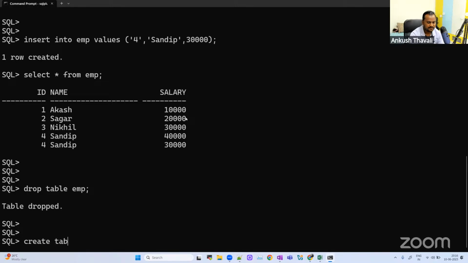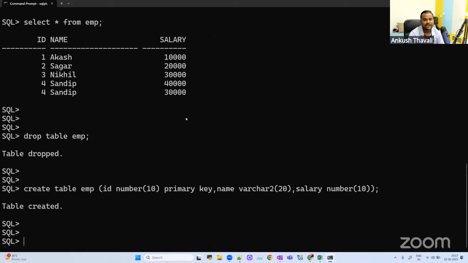So I'll say create table emp, id number 10, but this column, this id, I want as primary key. So I'll just mention primary key here. Okay, comma. What is my second column? Name varchar. Now what is this varchar? I'll discuss that later. Varchar 220, comma, salary, it should be number 10. Okay, so I created this emp table.